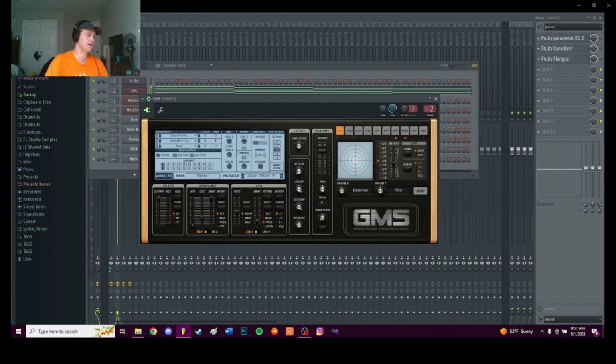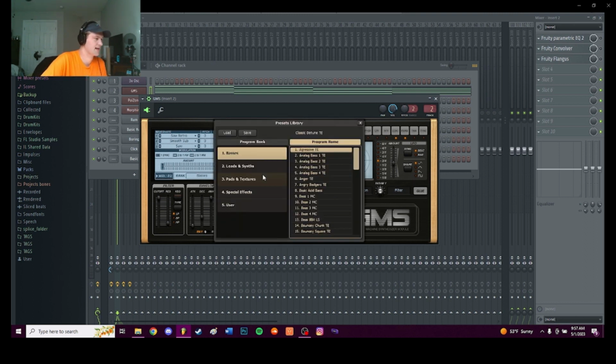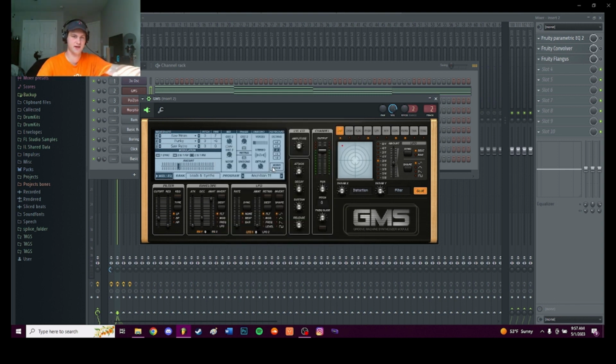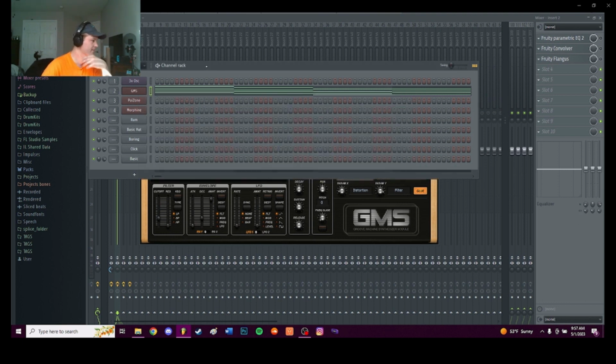Next is our main lead, which I made from GMS. It's just the classic detune. I believe it's actually a bass, isn't it? No, it's under lead. Yeah, it's under leads. It's lead number 10, classic detune TE. I didn't mess with any of the effects on here because you don't really need it.